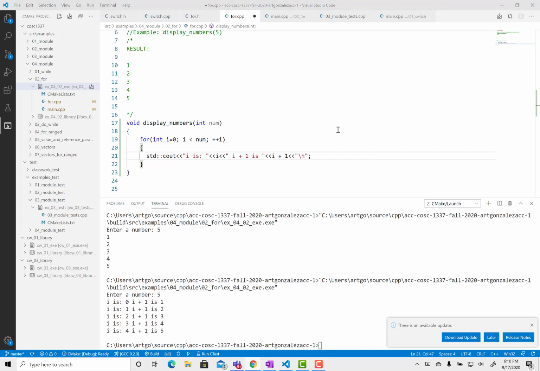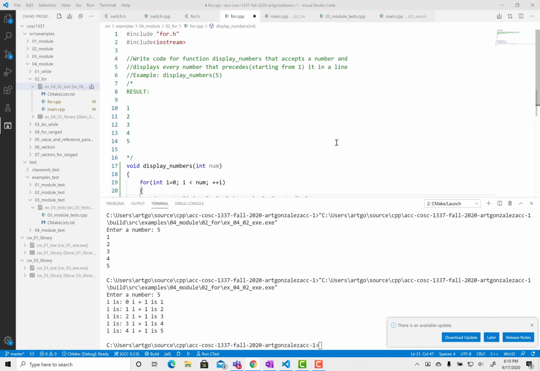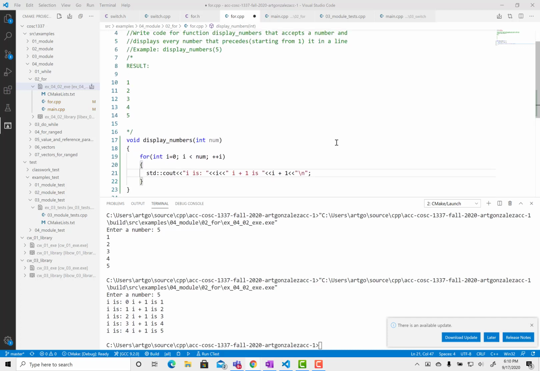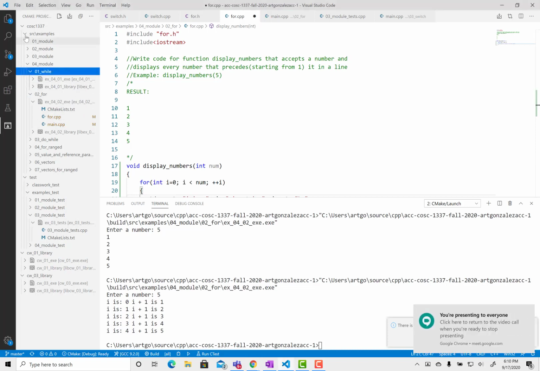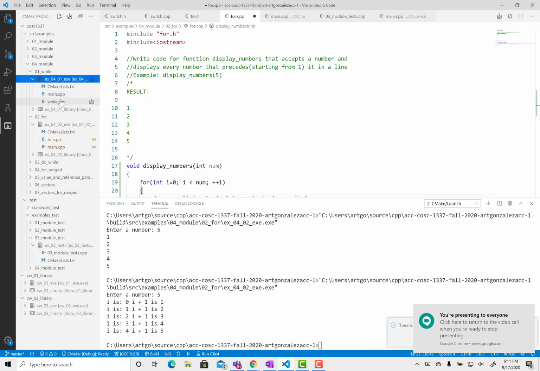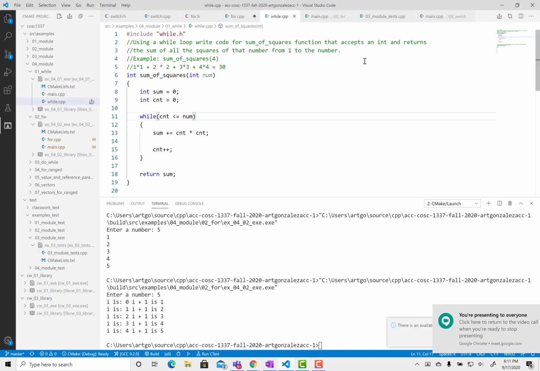Okay, so let me see. Is there another example? So we should probably do another example, right? So maybe do what we did with this example. Do it with a for loop. Sum of squares with a for loop.